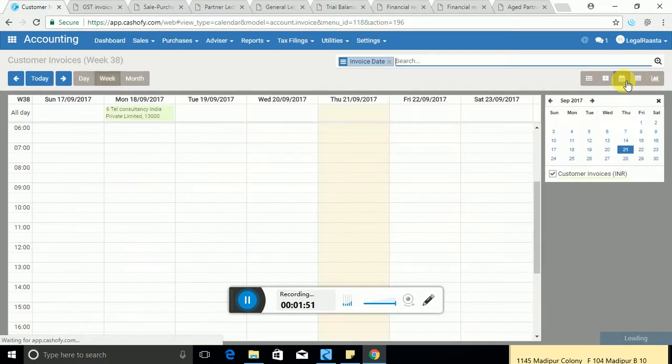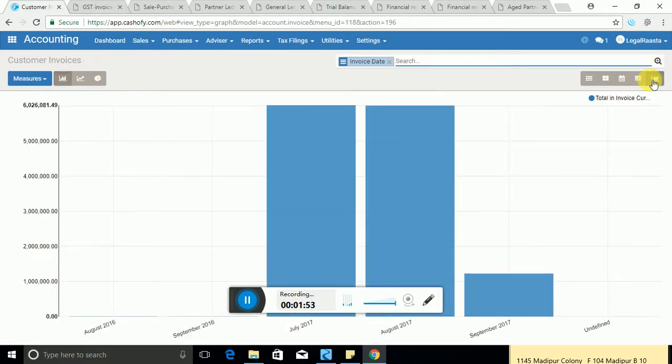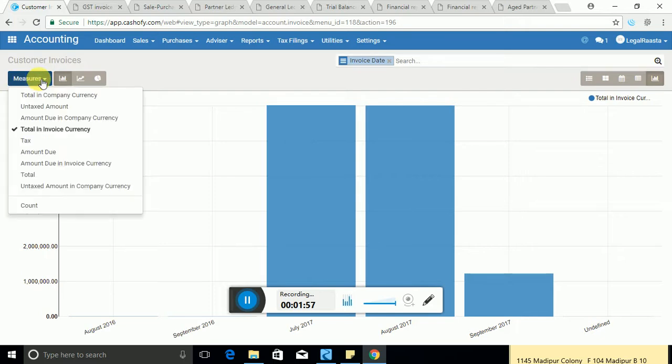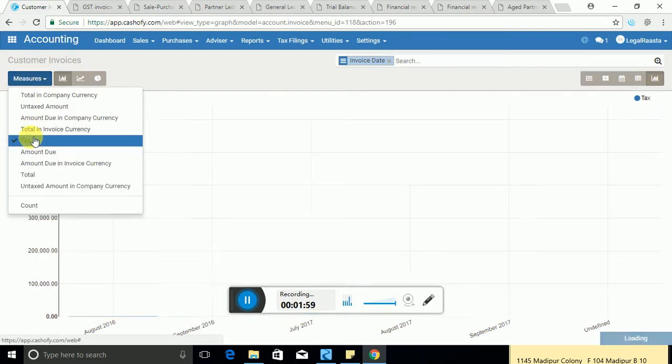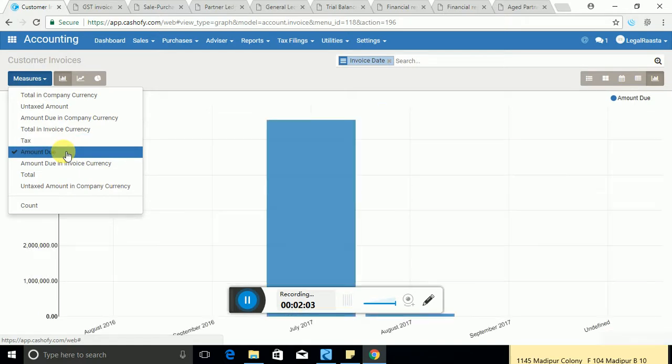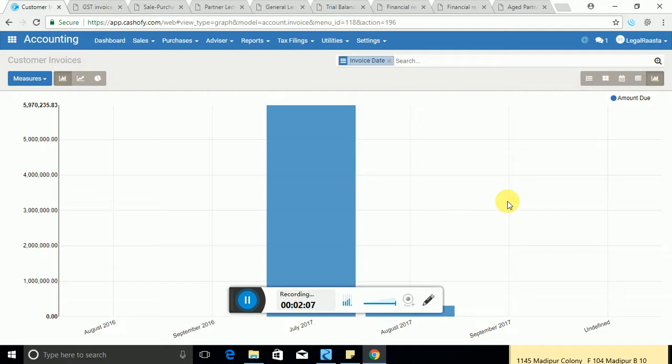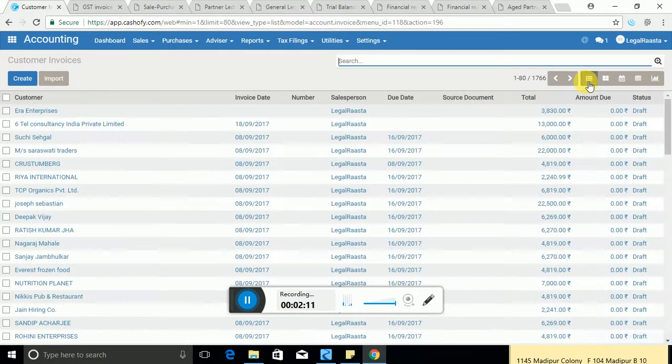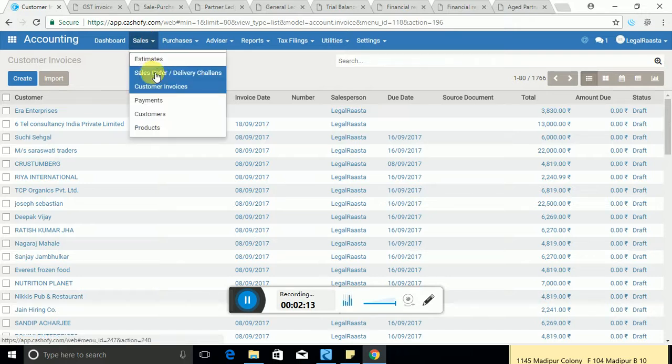You can also see this data in form of charts. So as you can see, all the data has been presented here in terms of charts, and again you can choose different measures. See the tax amount, amount due, everything is reflected here and all broken by month. So this view, by the way, is available for almost all the tabs. So right now I was analyzing the invoices tab.